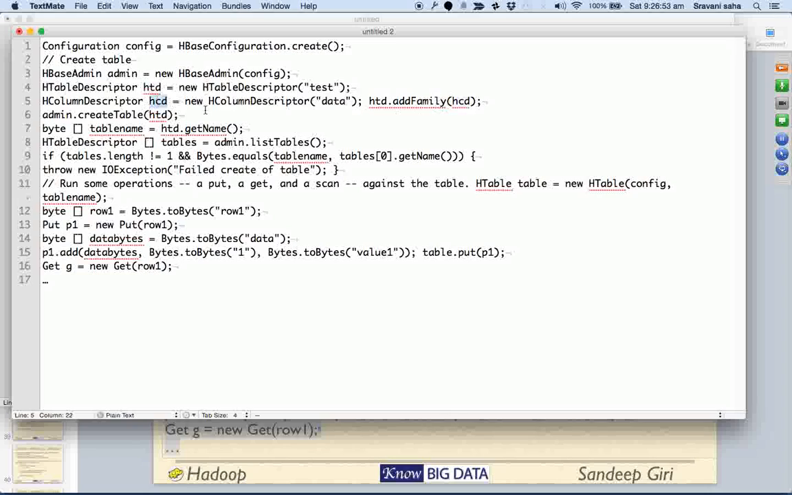And after creating the column family using admin, you can check whether the table has been created or not. So while creating a table descriptor, you add the family and then create this particular table, whatever you have decided, and so on. All right. So you can go through this.